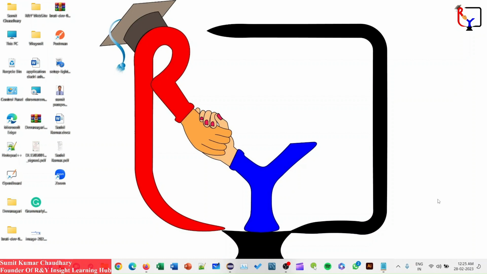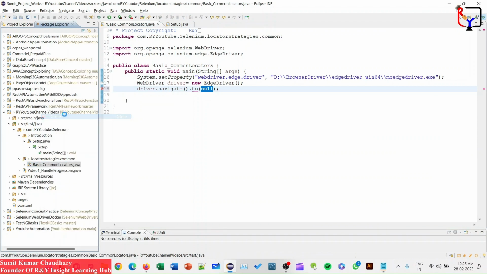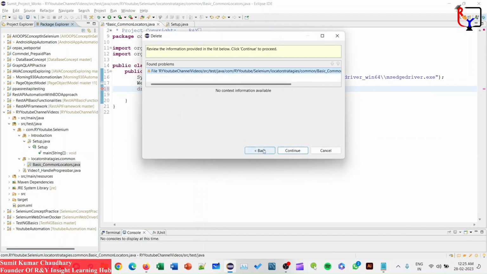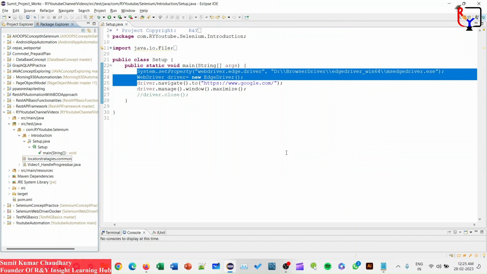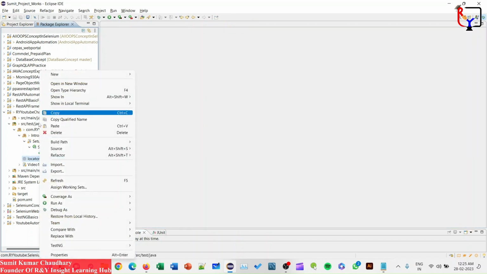Today we will understand how we can interact with an element with the help of locators, which we already discussed in the earlier video. So let's begin. I hope you have watched the earlier video where we discussed the theory part of the locator: what is a locator, why a locator is required, how many locators we have, and other functionality of the locator. So today's video is the practical part.